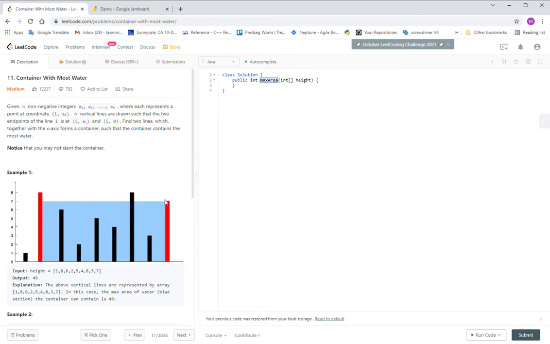And what is the area from here? This one is 8, and this one is 7. We select the smaller one, 7, as the water height. And the water width will be, I think, 1, 2, 3, 4, 5, 6, 7, 8. 8 minus 1 is 7. 7 high, 7 wide, so it returns 49. So we need to calculate the max area of the water.